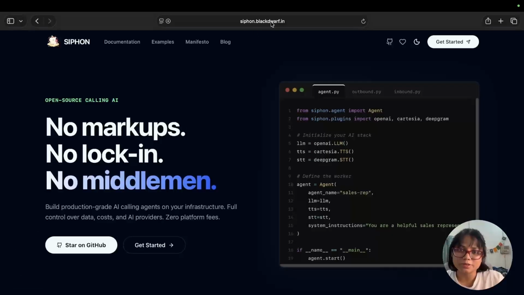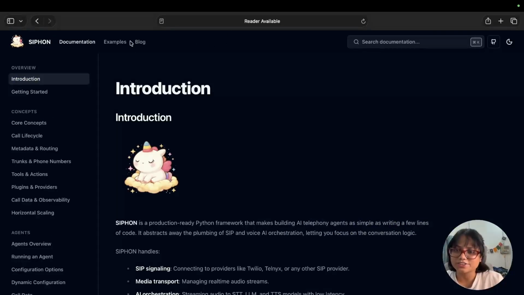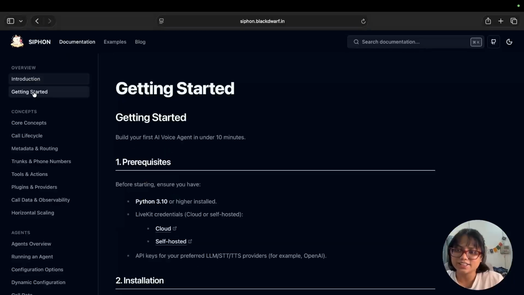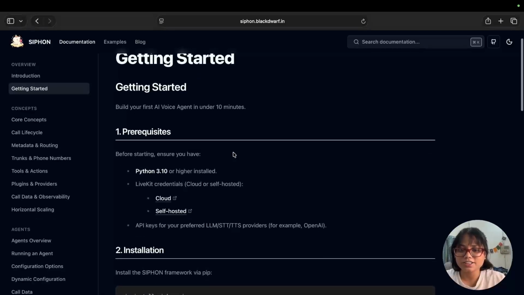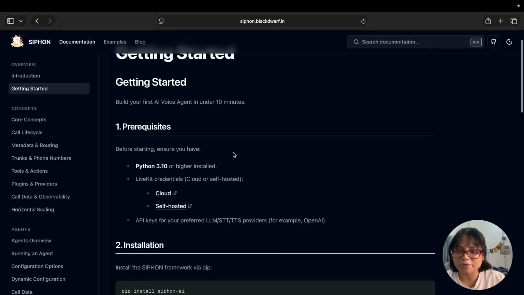Come to this website siphon.blackdwarf.in, and then you can find this tab for documentation. Go to the documentation and then the getting started section. Here you will have all the steps. We'll go through this one by one.